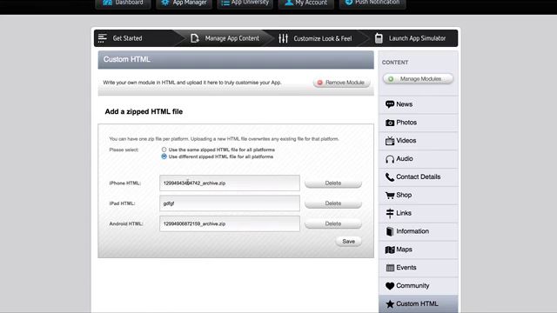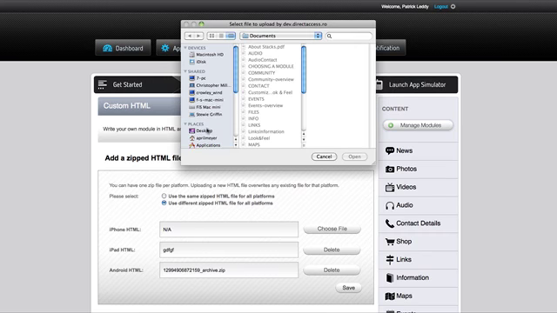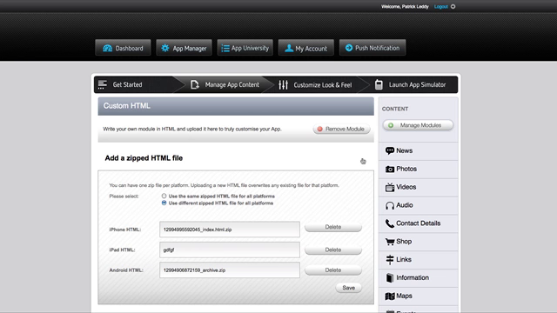So if we're just uploading for iPhone, we upload just against this platform. Browse your hard drive where the zip is located and click upload. And once we save, we're done.